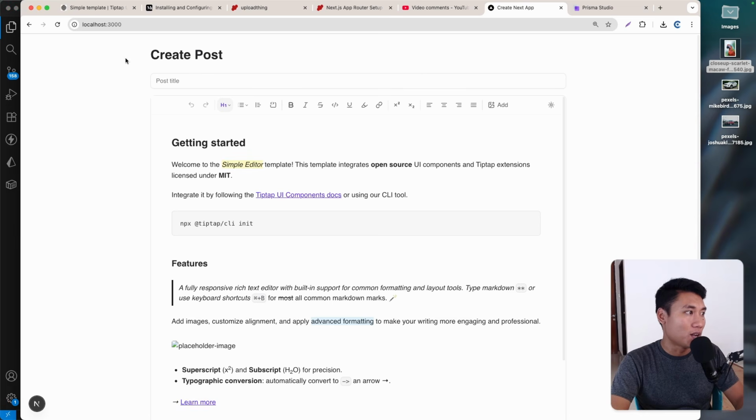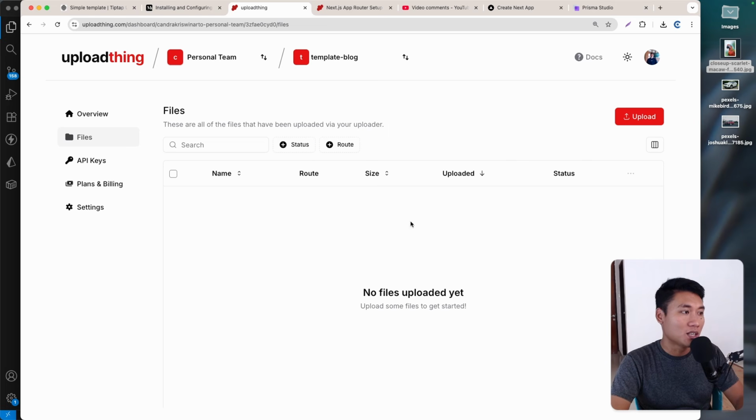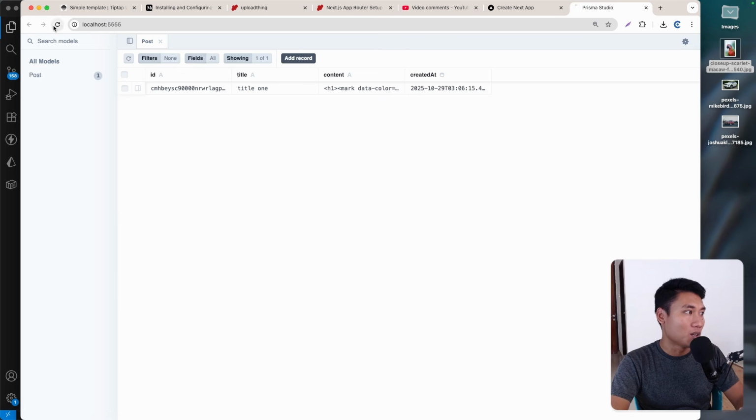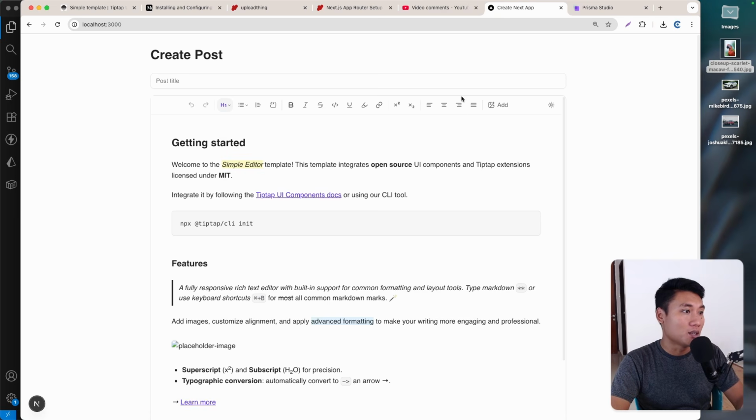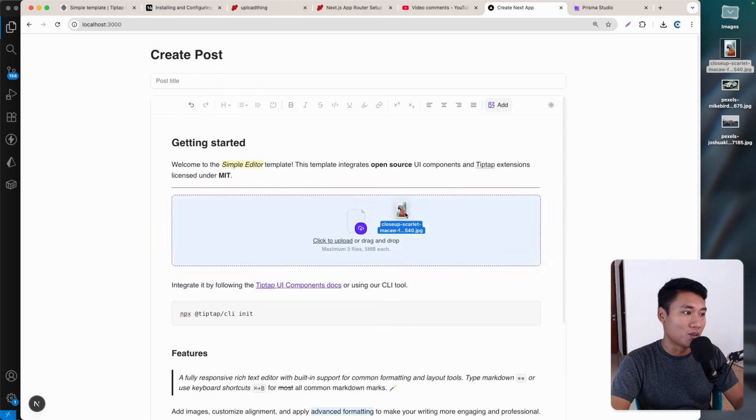Now let's try to upload the file, right? As you can see on the UploadThing in here, just make sure I go to template blocks, and now there's no file, right? And on the Prisma Studio here, I just have one post, right? There's no image in this content basically. But let's try to add an image. I'm going to put the image under the MIT license, the MIT text in here. I'm going to put this image right here, right?